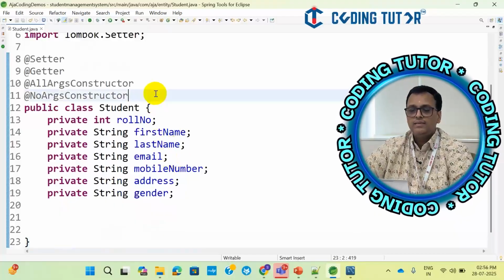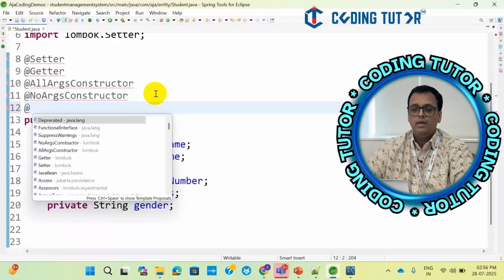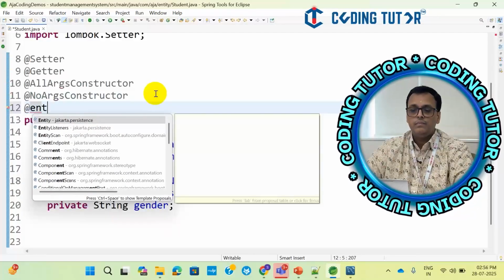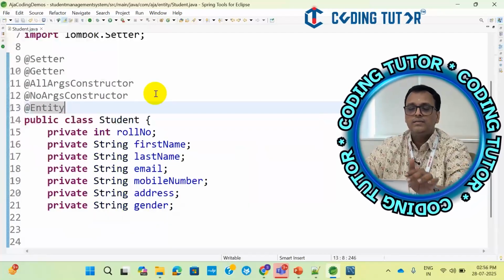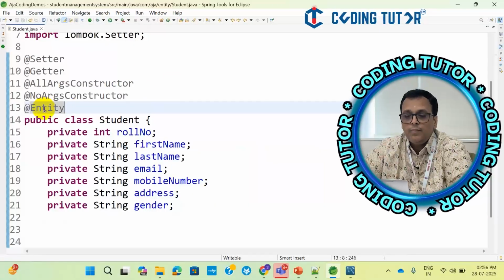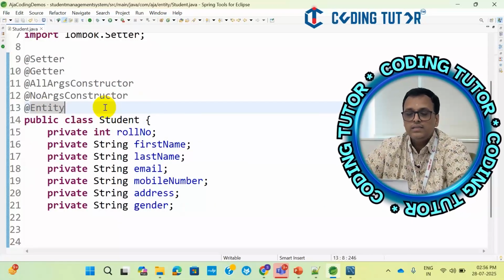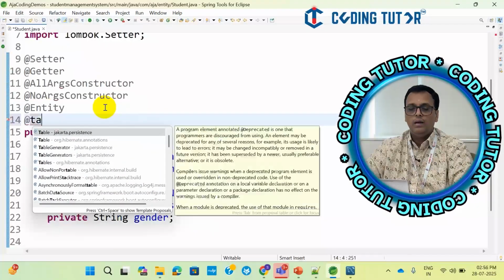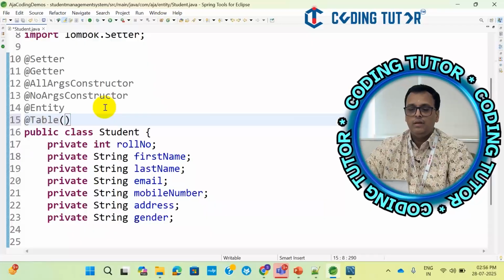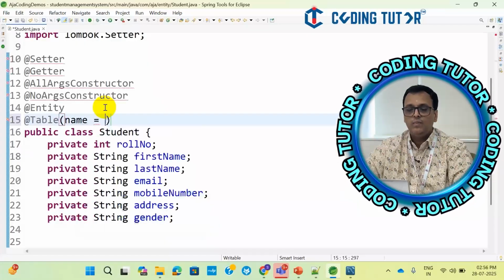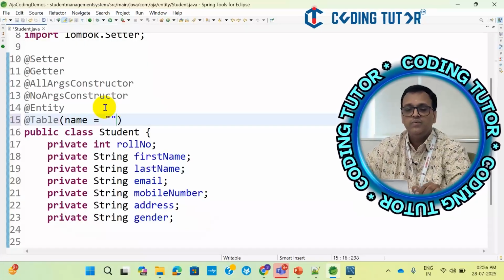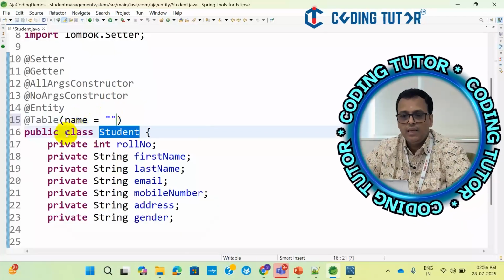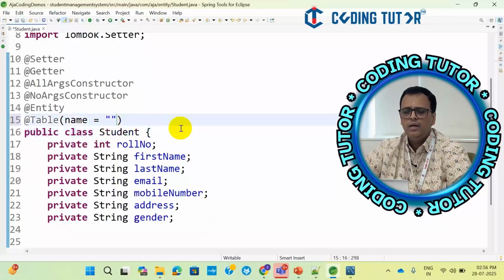So I want to make this class an entity class. Okay, @Entity. So what is the use of an entity class? An entity class is mapped to a database table. Now you can specify a table name. Sir, if I don't specify the table name, what will happen? If I don't specify the table name, the class name itself is chosen as the table name.